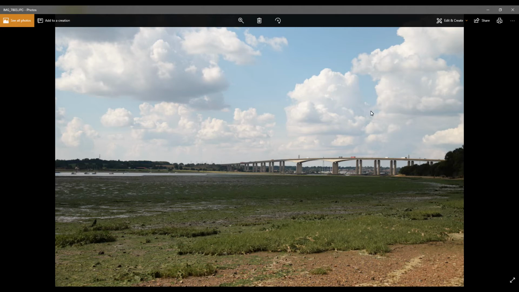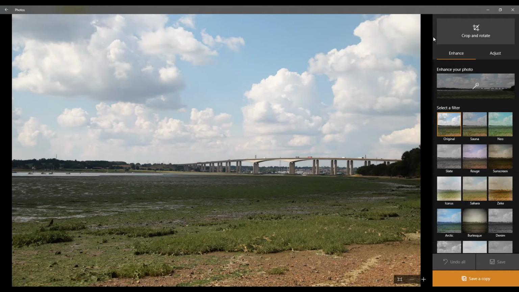It's a fairly nondescript, relatively uninspiring photo, but with just a few clicks we can get the best out of this. So up here you've got Edit and Create, so I'll click on that and choose Edit. Now, as you can see, you've got all sorts of filters and stuff like that to play with, but they're not generally the best way to get the best out of your image. First things first though, try this. Click on Enhance Your Photo.